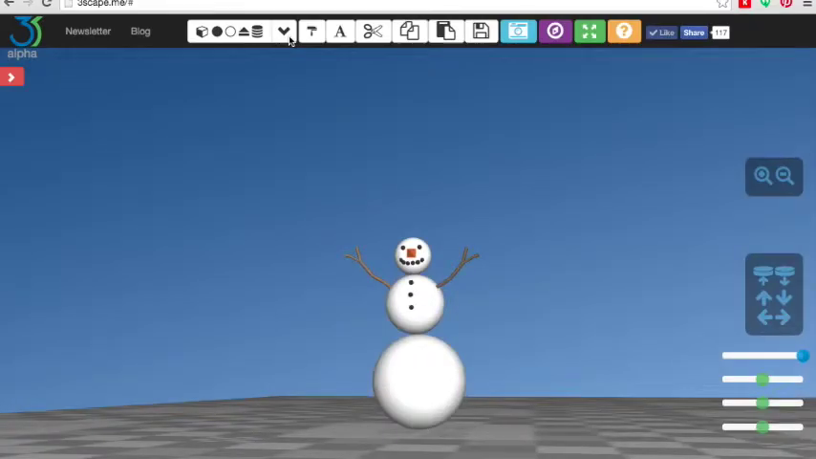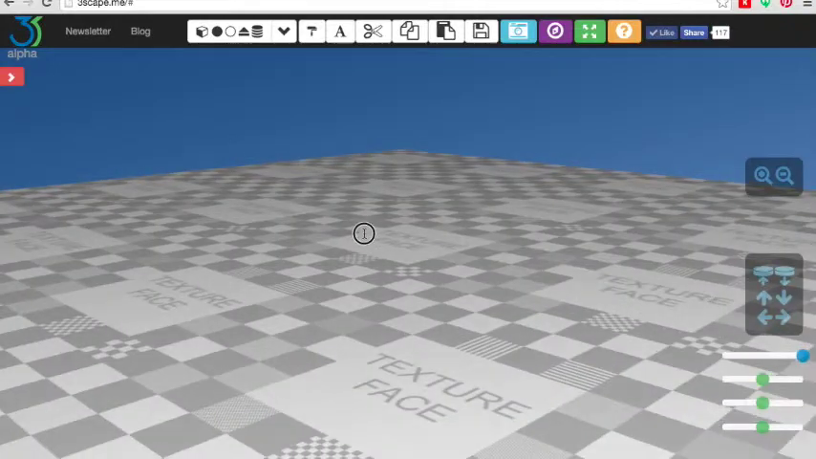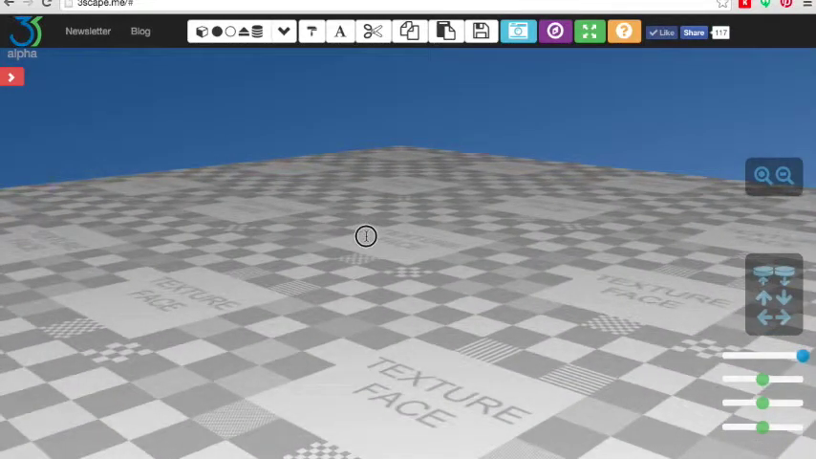To get started on your snowman, you're going to want to start with a shiny new 3Scape. Go up to the toolbar at the top and look for the down arrow that says More when you mouse over it. Click on it and look for New 3Scape. Click on that and boom, you got a new 3Scape. You're ready to build a snowman.